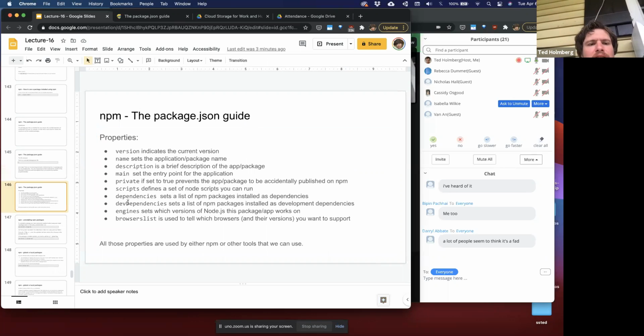A lot of the common properties found are the version, the name of the application, the description for what the application does, and the main, which is the entry point for your application. Scripts is what you can invoke the run command on to run different portions of your application. Dependencies lists what third-party modules your application will use. The engine sets which version of Node you need to use, because sometimes as Node upgrades, it can break on older third-party modules.